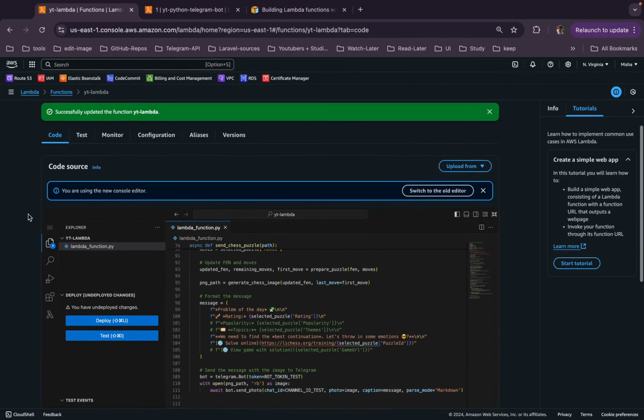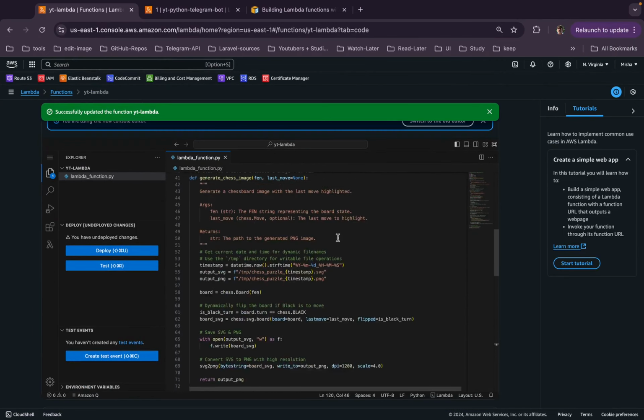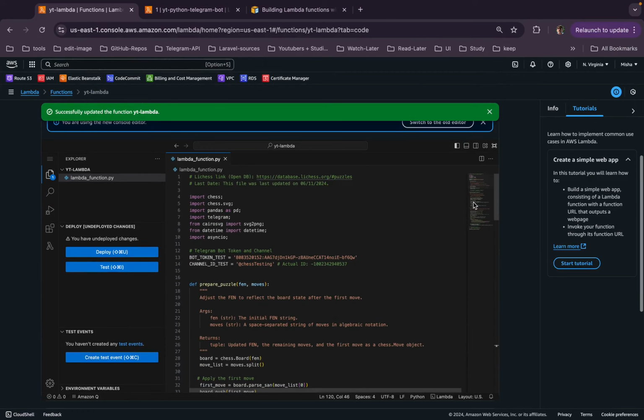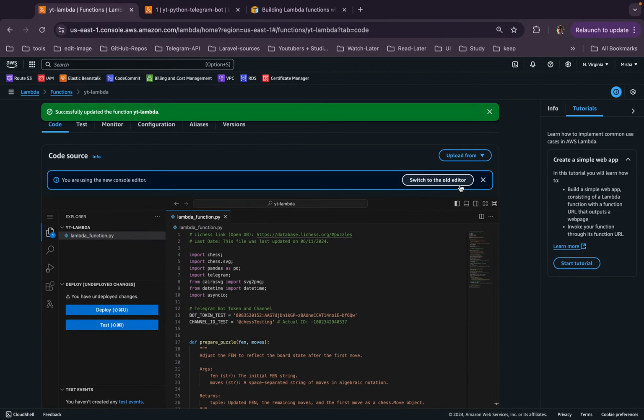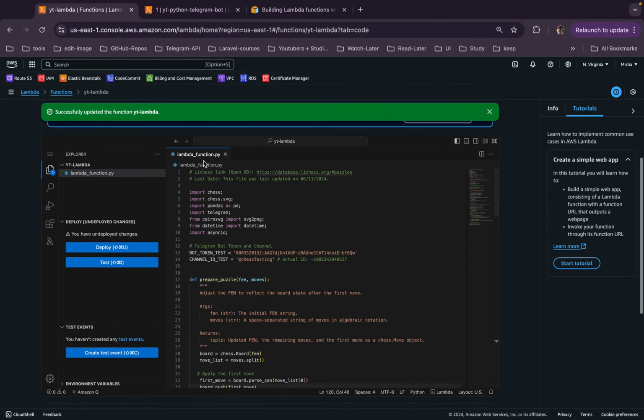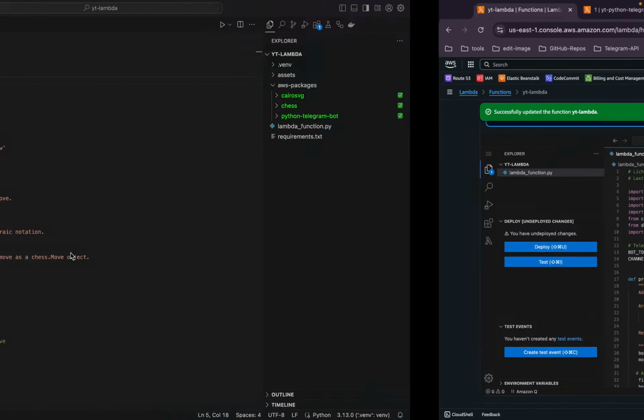And I copied the whole code into this new design, because as you can see, it says you can switch to the old editor, but I like these more because this editor is just like Visual Studio Code. I bet it's the Visual Studio Code. They just did some custom things here.